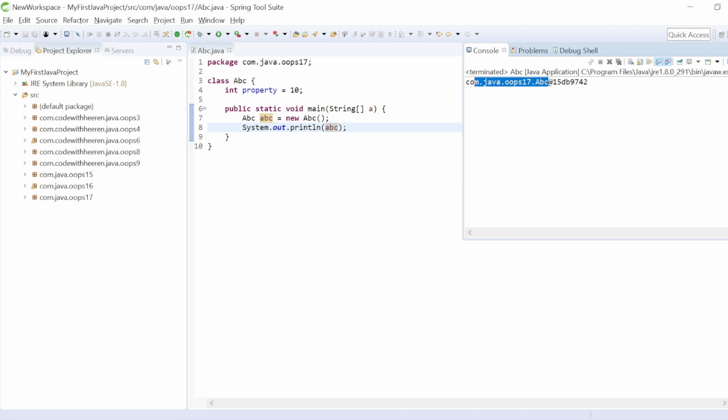First I'm getting the fully qualified class name, then an at sign, and then there is some code which is actually the hash code. This is the common format of every single object reference in Java. Whenever you try to print any object reference, you will always get your class name first, then the at sign, and then the hash code.